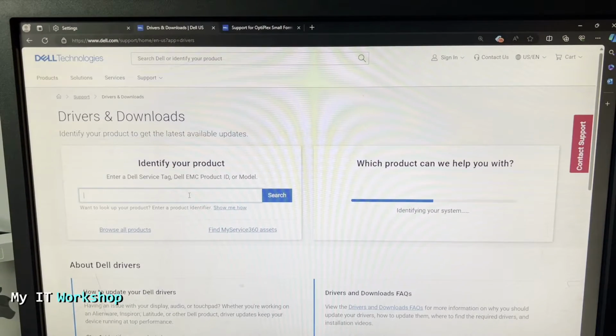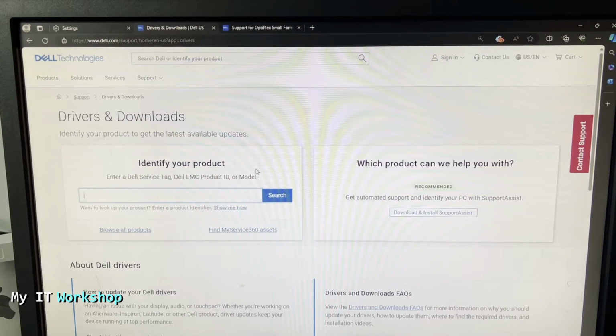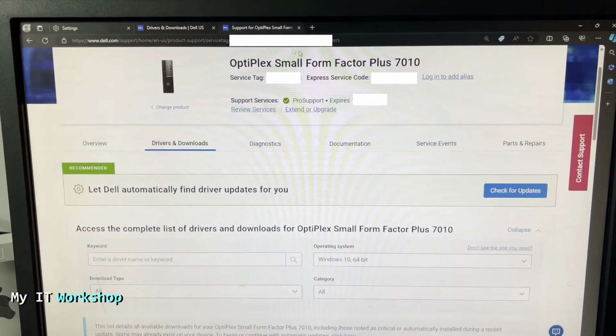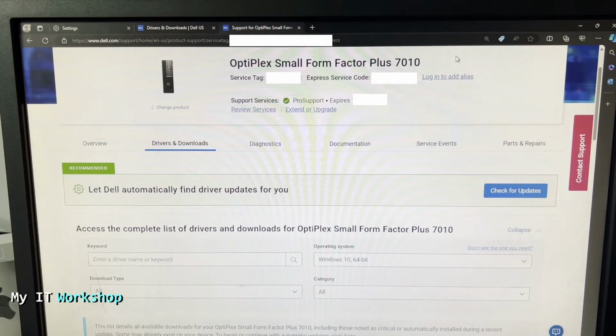In this space is where you have to type the service tag that we found on the label a few seconds ago. Once you type that and click search, it's going to show you a website like this: Dell Optiplex, small form factor, the service tag, and all that information. We have a lot of tabs. The one we are interested in is drivers and downloads.